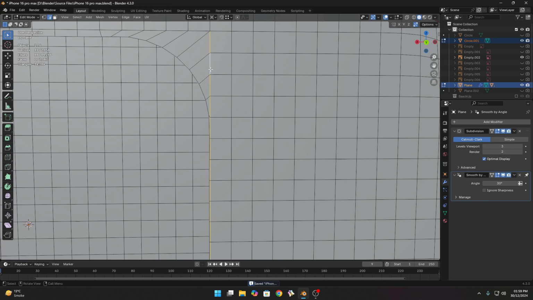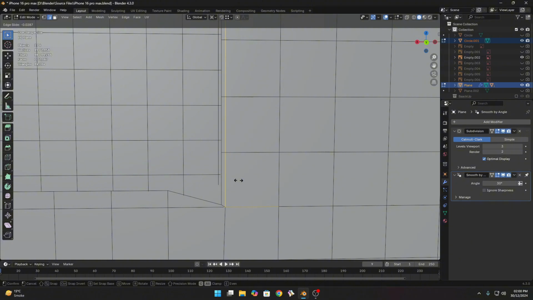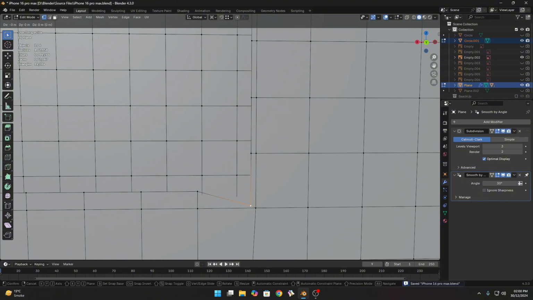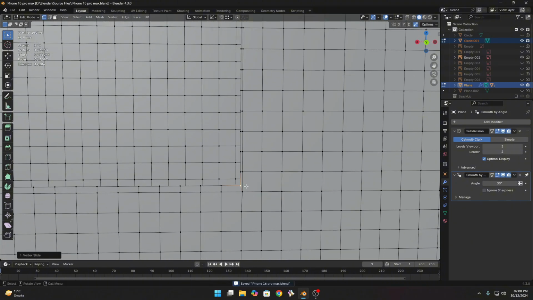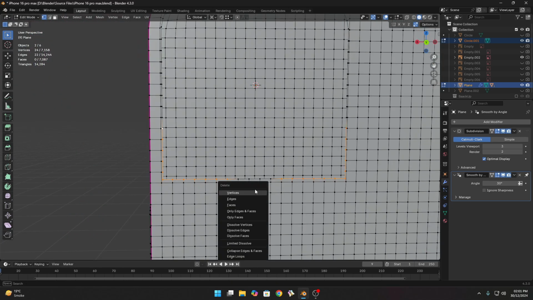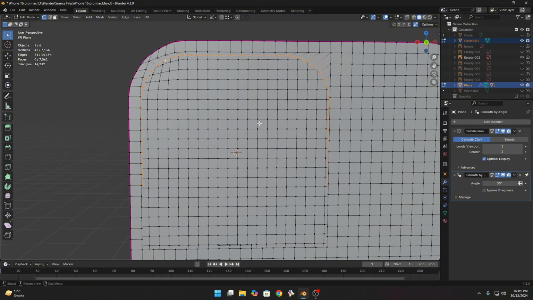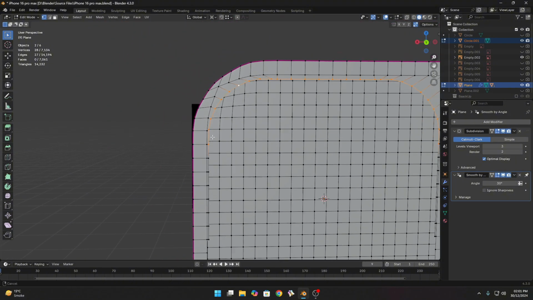Just move these edges a little back so we have space for this also. Move a little like this and move this vertex up to there. Let's select 12 vertices here and here. We press X and delete vertices, and select this part and just select these bottom vertices and just count them.